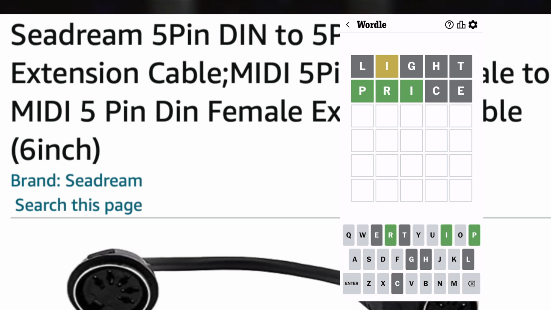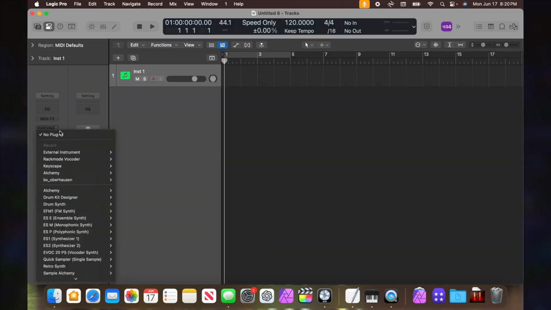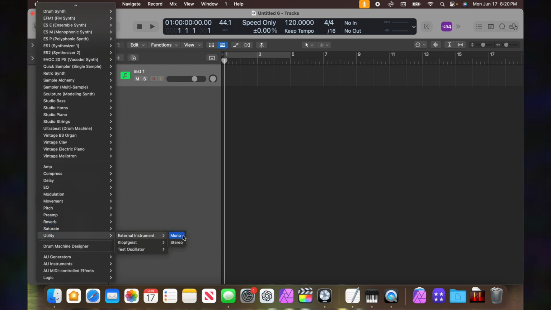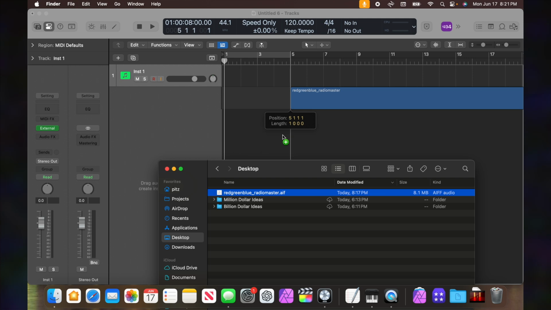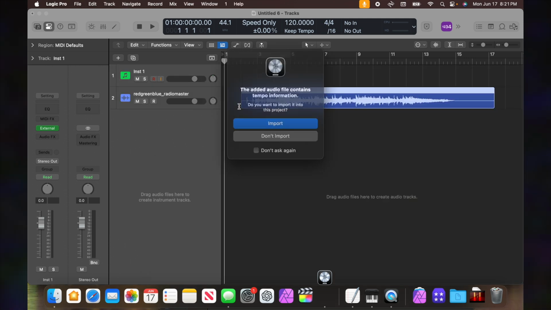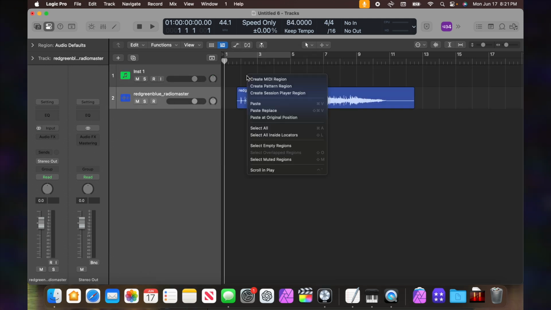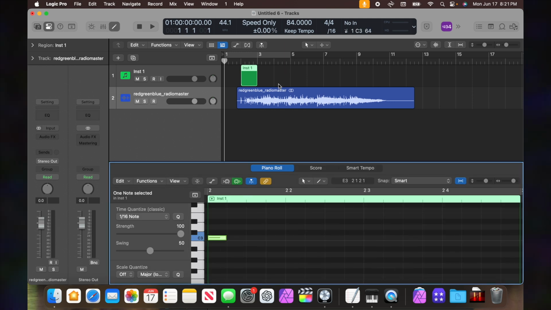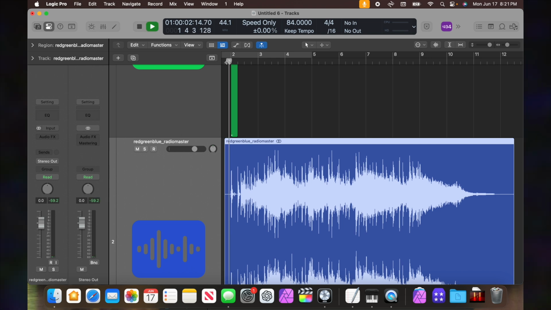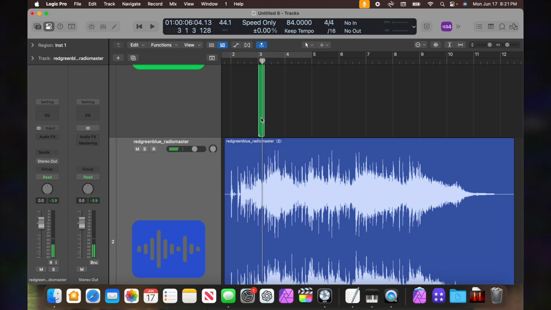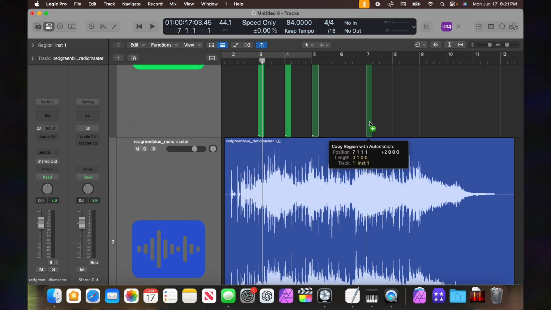In Logic Pro, I create a blank MIDI instrument and use the external instrument plugin to route MIDI out through the interface. I load my audio track into the project and adjust the tempo to fit the track. Now, I've arbitrarily chosen the note C3 to be my trigger, so anytime I want Blackout to move to the next look, I'll have Logic play a C3. I already know where I want them, so I'm just gonna drop them in.